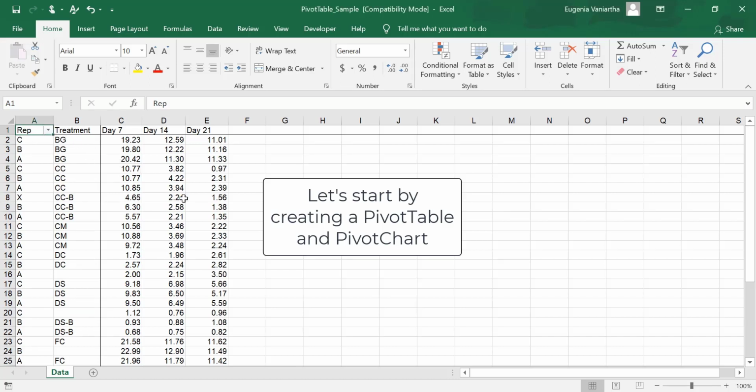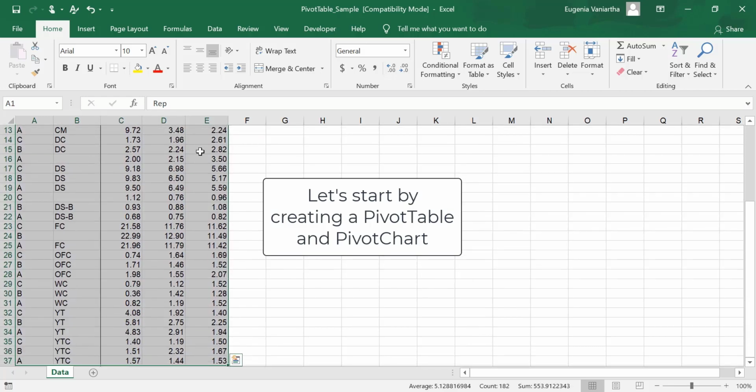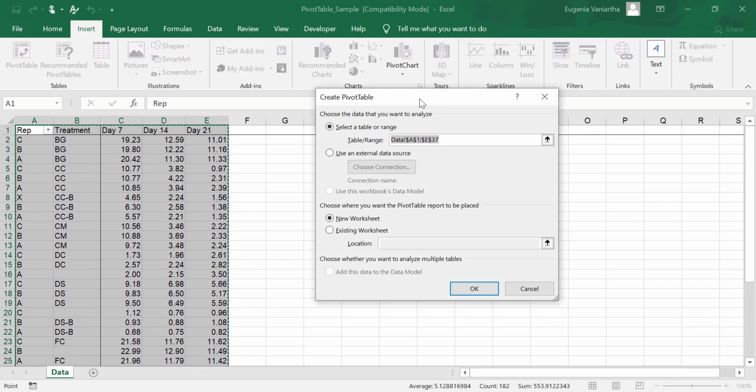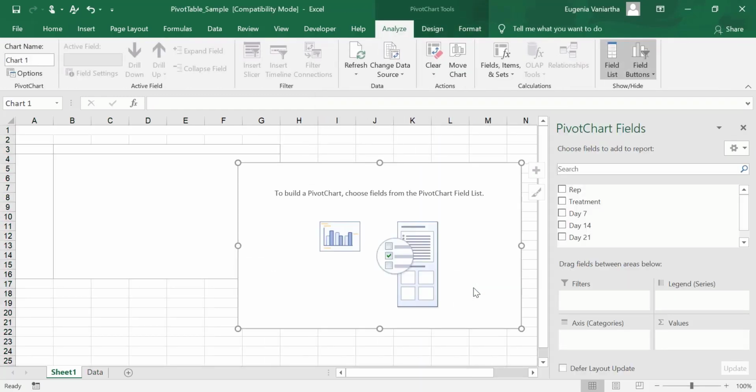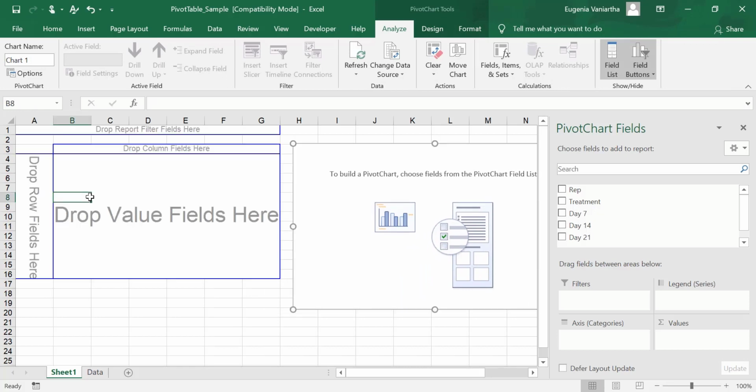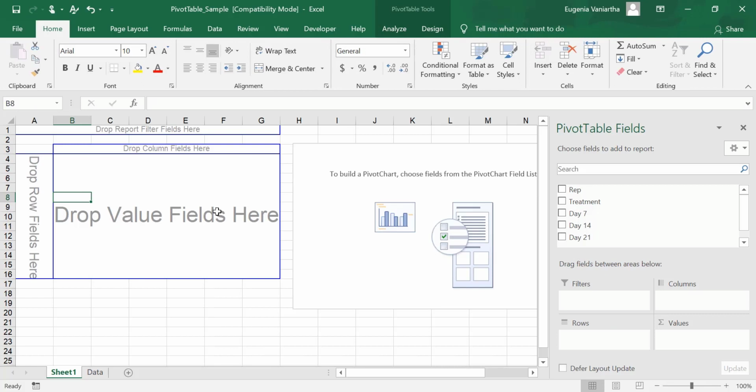So you can see in the data set we are selecting the entire data and then go to insert so that we can create a pivot table. So in pivot chart and table together, we are going to create pivot table and chart in a new worksheet. Say OK. Now we are going to select the variable, which one will go in the row, which one will go in the column.